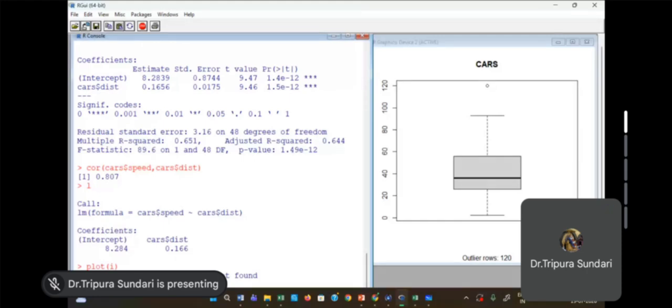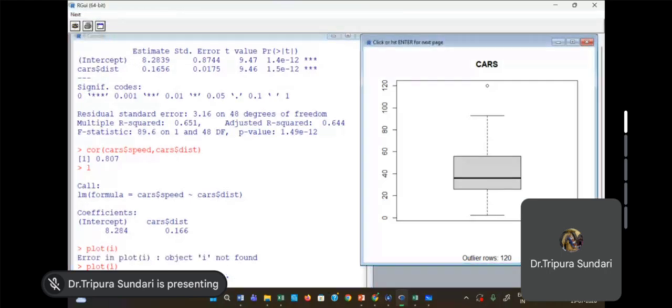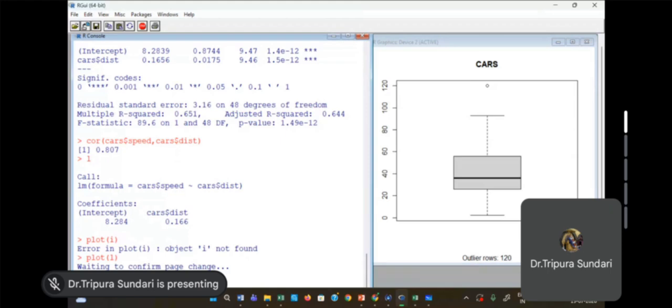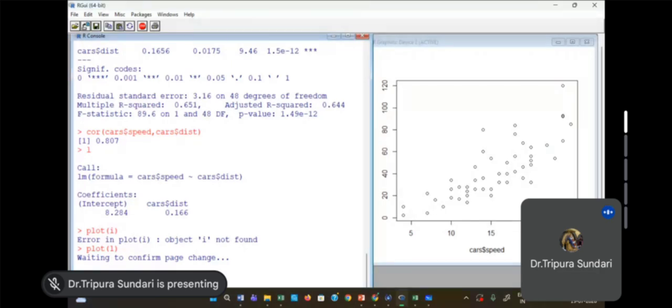Then I L. Sorry, something I've done. Okay, luckily we are out. So I'll do the LM again and I'll give the, what is the command? Here I'm giving, okay, plot. Okay, it has plotted.